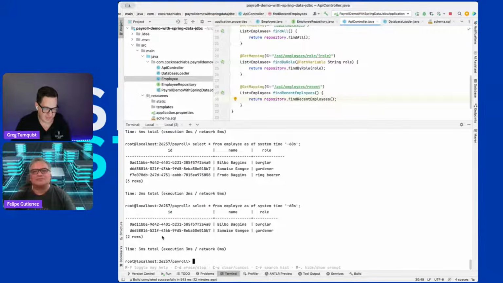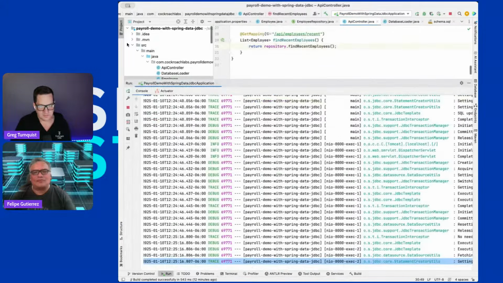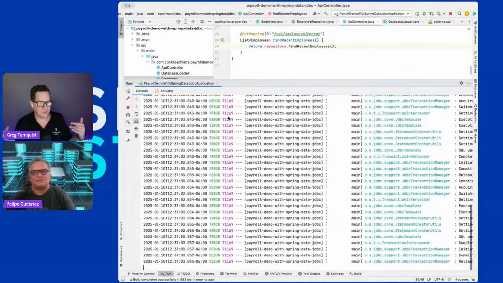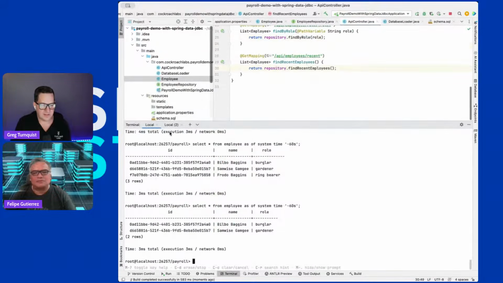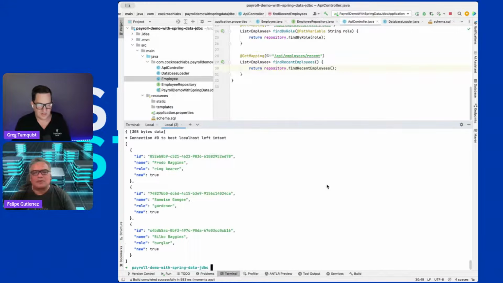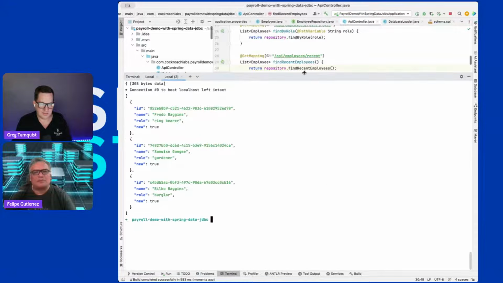So if I do that, I can go over here and restart the app. It's going to drop the employee table, create the table fresh, and reload, starting us off with a nice fresh slate of employees. So if I look at it, I've got all three.